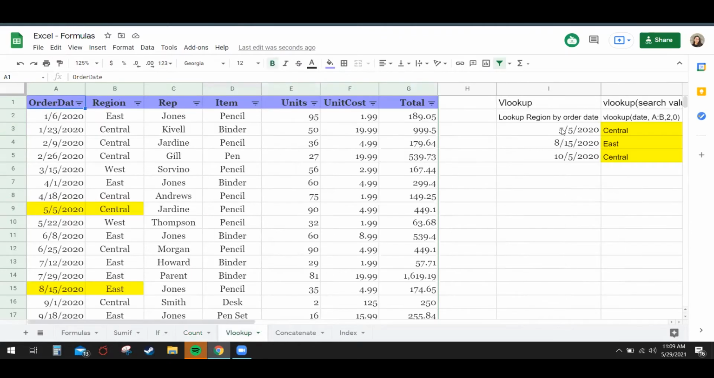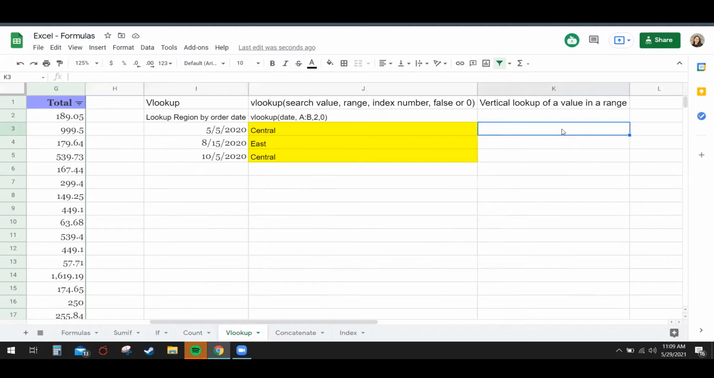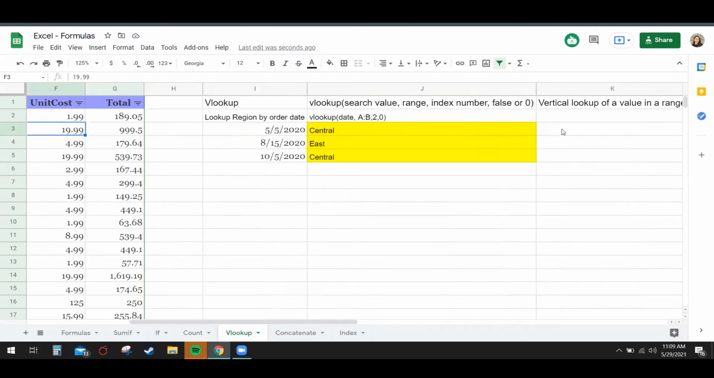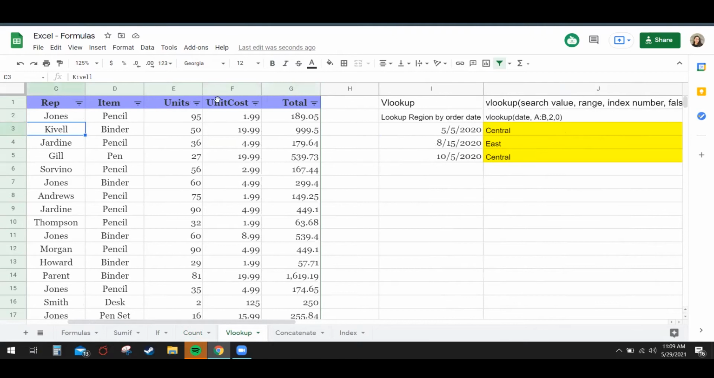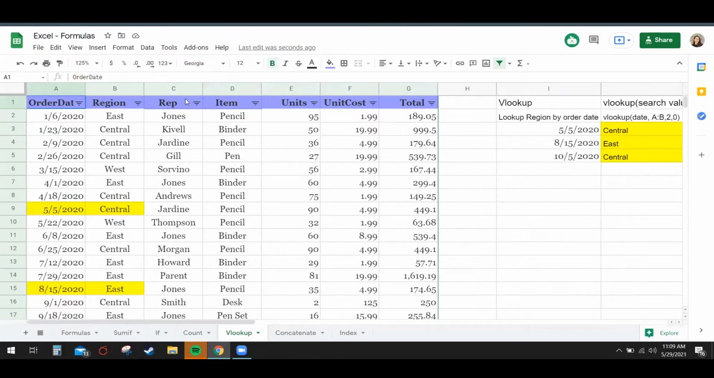Next, let's look at Vlookup. So Vlookup is a vertical lookup of a value in a range. What does this mean? It means given a specific data point that you have, you look up that data point and the regions next to that data point in order to find information across.